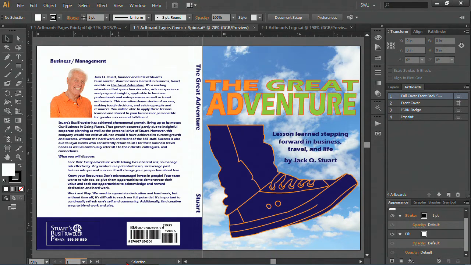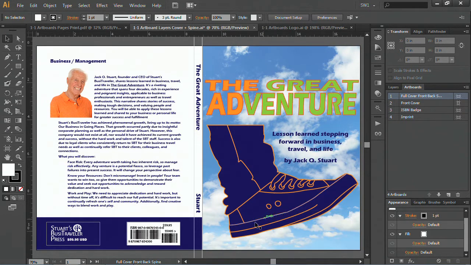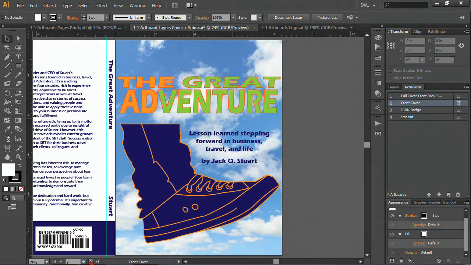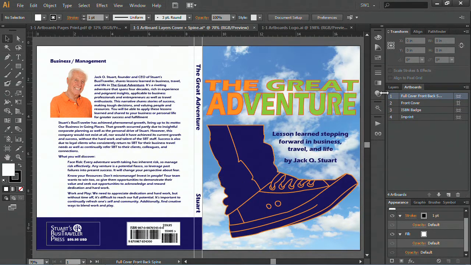The status bar actually can tell you some information about the artboard itself. Right now, let's click on here, show. It's showing me the current tool that's active. But I could switch this to show me the artboard name. And then as I'm moving through these different artboards, I can see the name of the artboard.